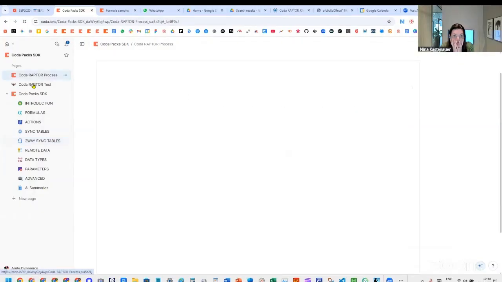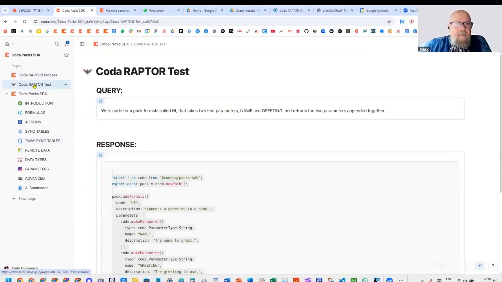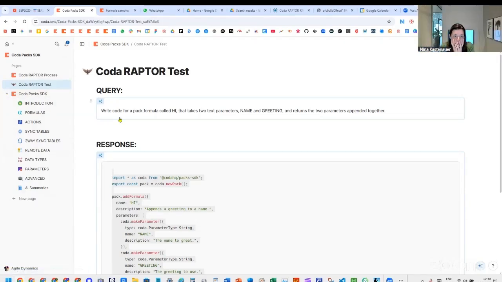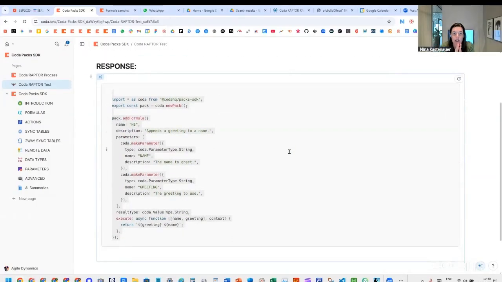And so basically, I'm going in here and I'm saying, given this document, write code for a pack formula called hi that takes 2 parameters, name and greeting, and returns the 2 parameters appended together. Oh, so basically you're taking the challenges that Troy gave us and you now feed it to the AI. That is very smart. Yes. Now, this uses no packs. This is raw Coda AI. Really? Yep.